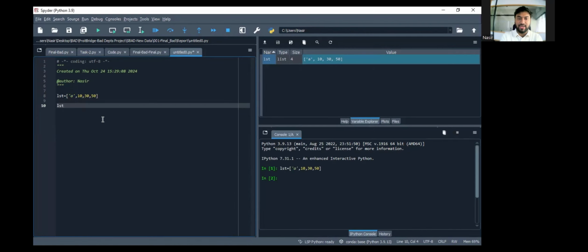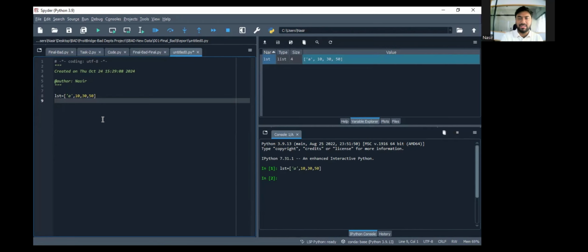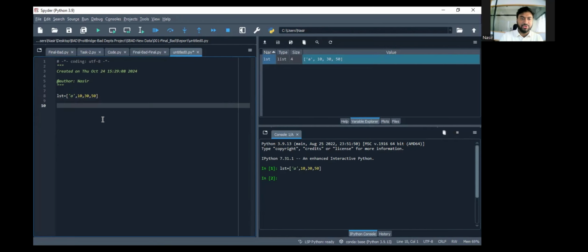I'll just say LST. Okay. We will deal with the access later. First, let's complete the creation part. Okay. So we have created a list. Next, what we are going to do? We are going to create a tuple.